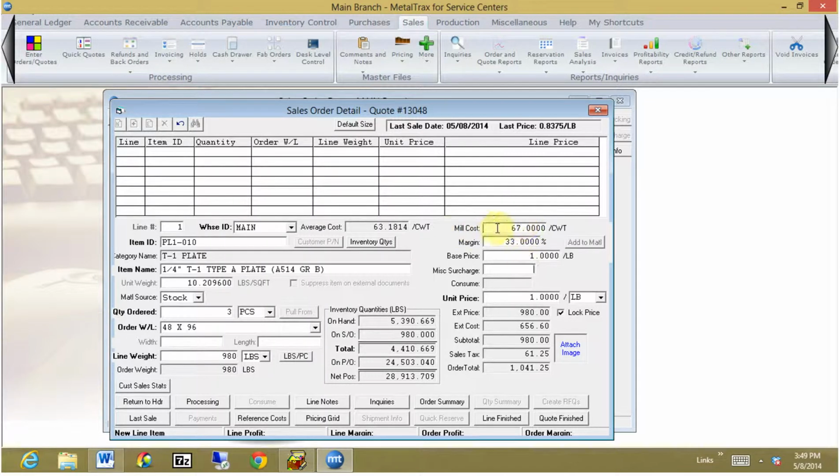Don't ever worry that if you put something in here that's a different number, you're going to affect your inventory in any way. It does not do that. It just is a way to help you make a good pricing decision. So I'm not going to put anything at the miscellaneous surcharge.